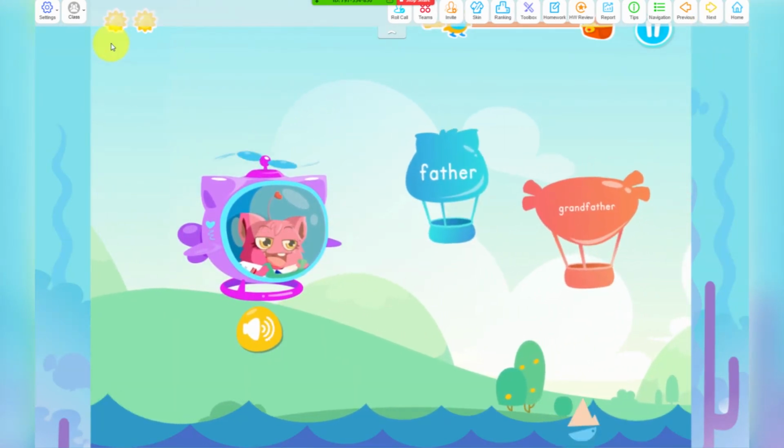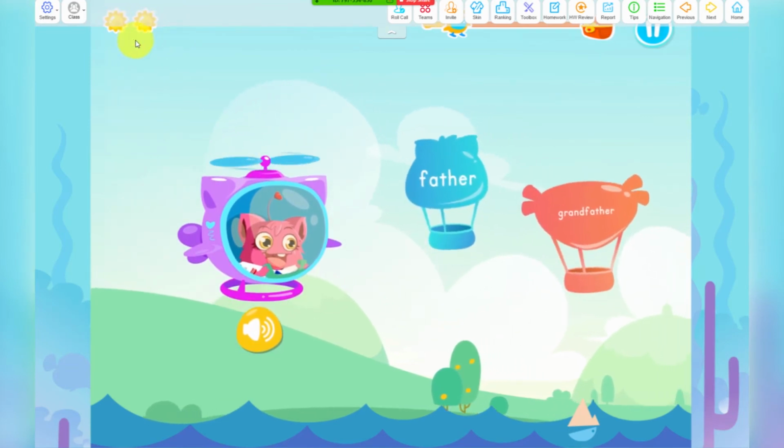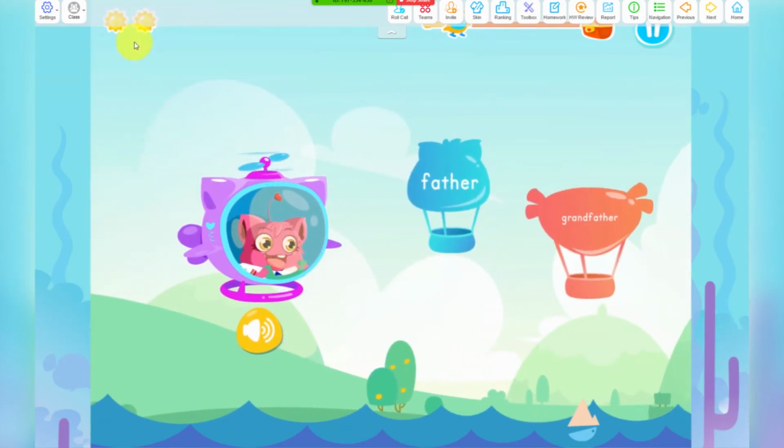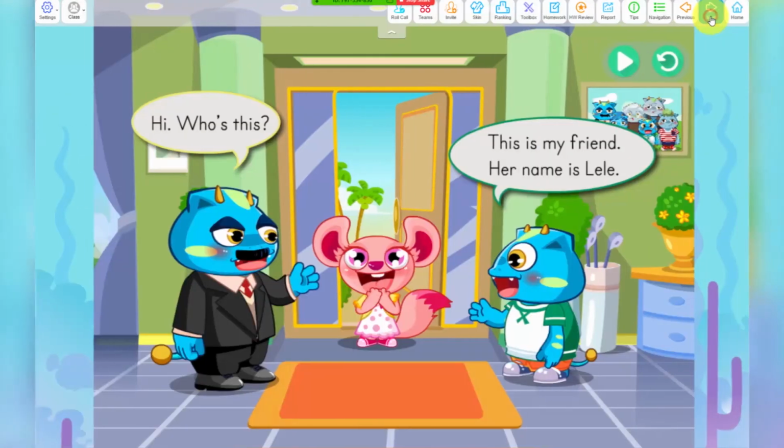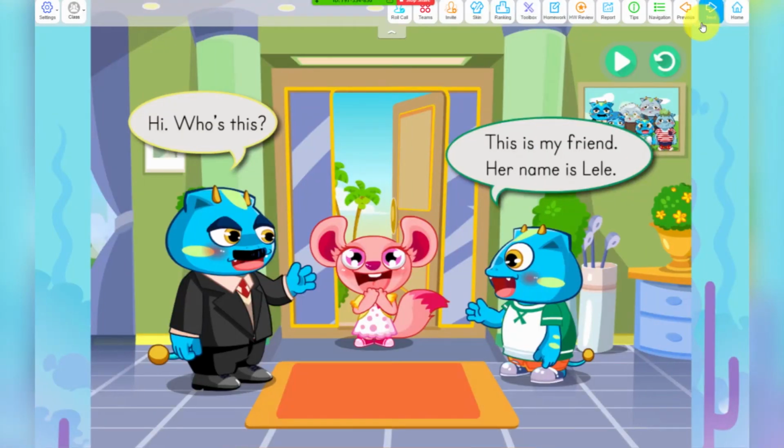As you go through the game, you can show the students that they're being awarded stars at the top left to get them a bit more excited about the game. Moving on to the story time section, you can play the audio by clicking on the play button here.